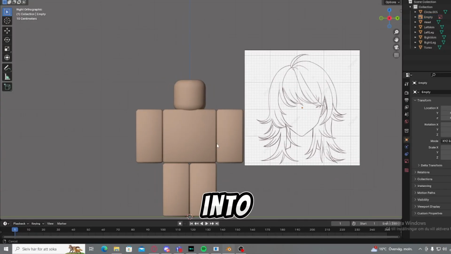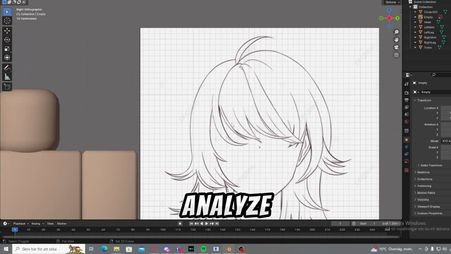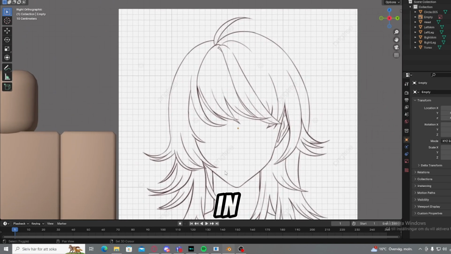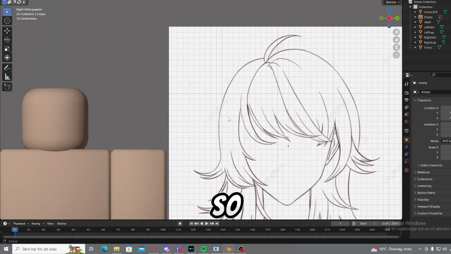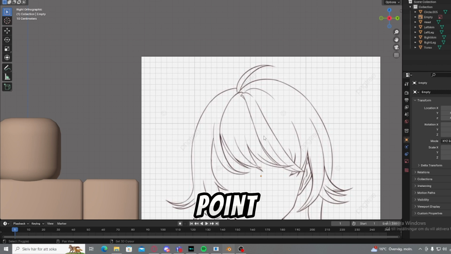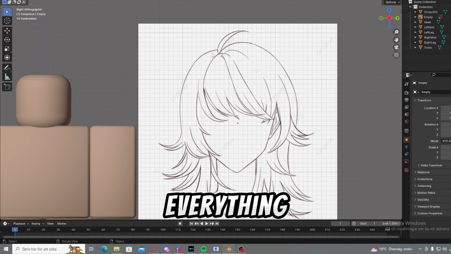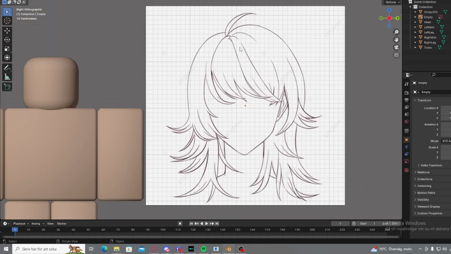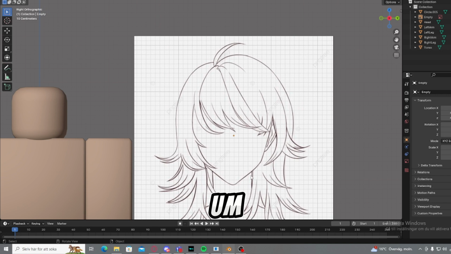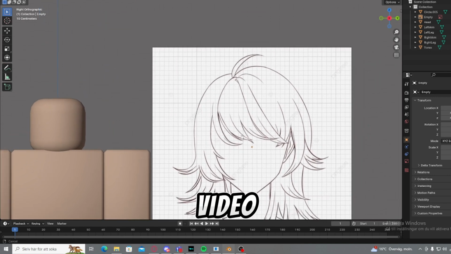So taking this reference into Blender, what you want to do first is analyze how the strands work in conjunction with each other. As you can see, her bangs here all connect at the single point up here, and so does her side hair, whatever it's called. The rest of her hair just connects everything to a single point basically, and then it just flows. I'll be breaking down how I make this in this video.